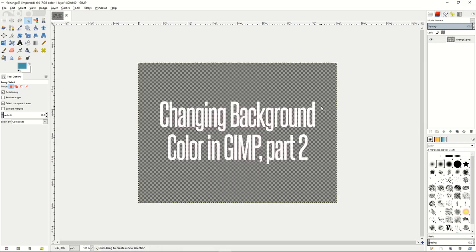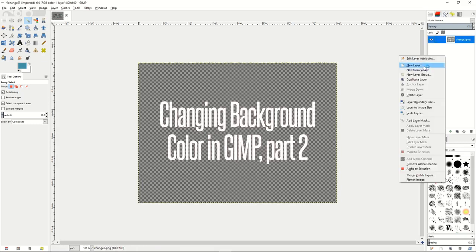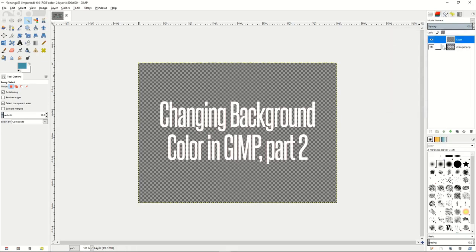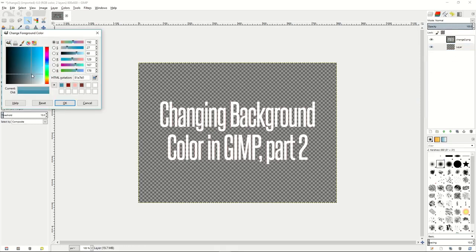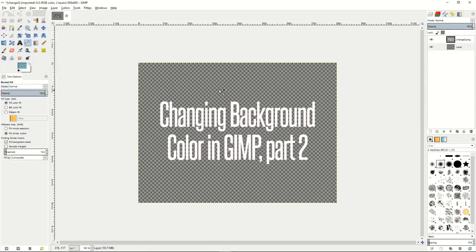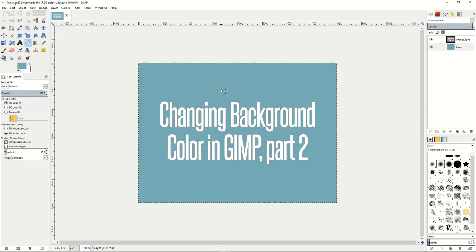removed. And just like before, you can add a new layer with a transparency, put that below your current layer, and add a new color to your image by using the Bucket Fill tool. And that's another way about changing background color in GIMP.